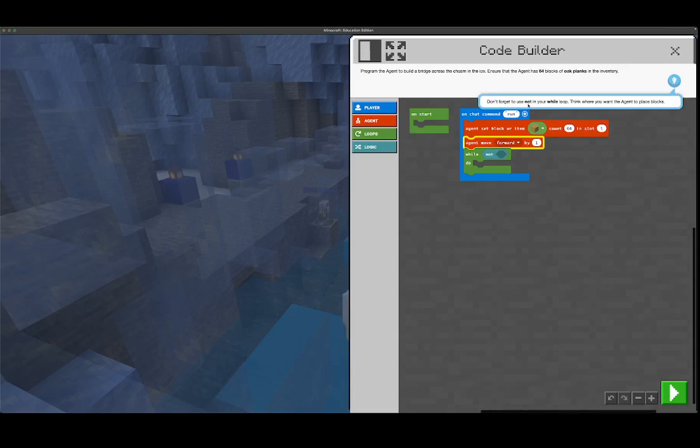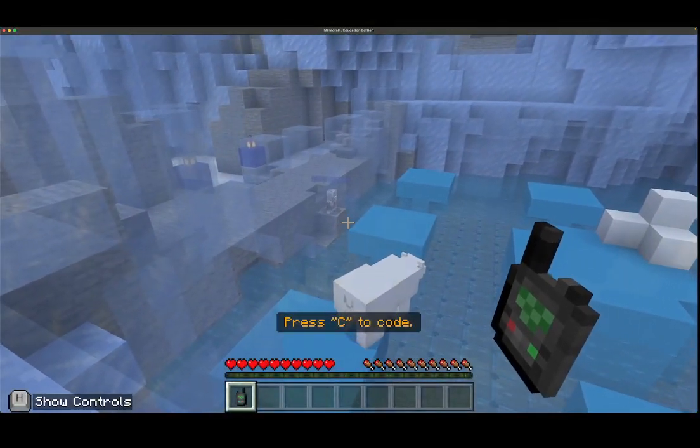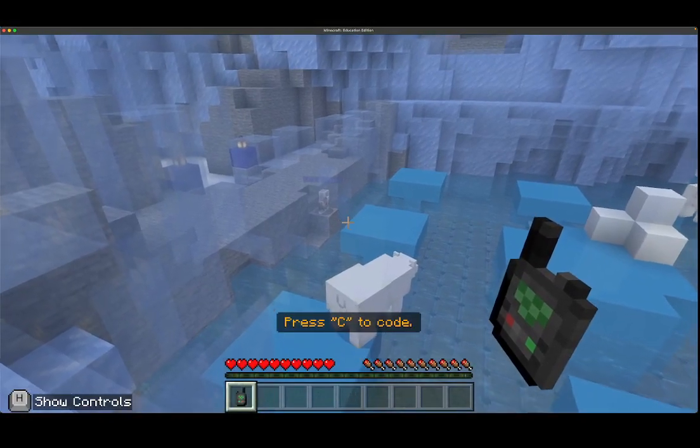Don't forget to use your not in your while loop. Okay, so that's what he wants us to do. Okay, so get the agent to move forward here.